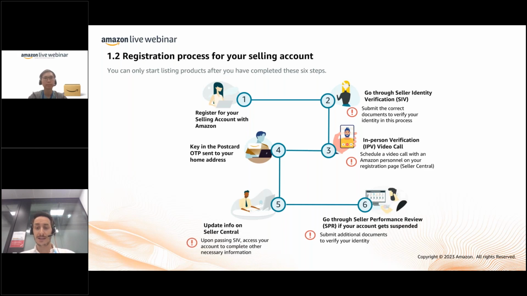And then, as said, step number 6, this is also not happening for all the sellers, but you might be triggered what we call seller performance review. This is if you change any of the crucial information that you have inputted during registration, such as the address, your credit card on file, etc. So you might be triggered SPR. And SPR is very similar to SIV, essentially where our associates are going to be relooking at the information or the new information that the seller has changed in order, again, to check the legitimacy of this information.